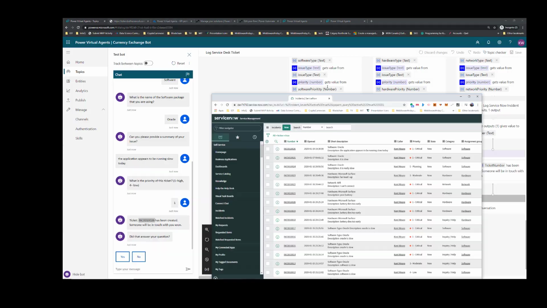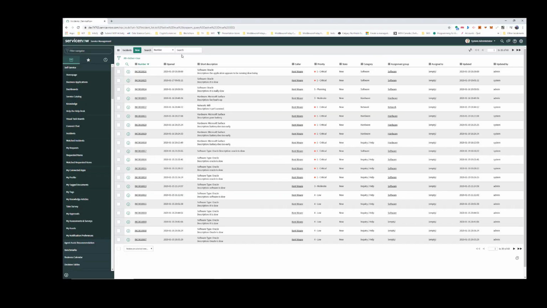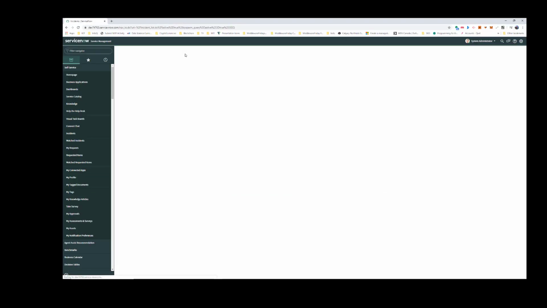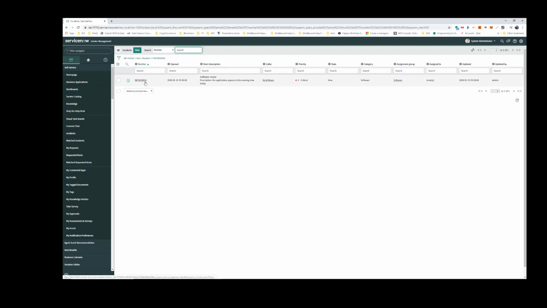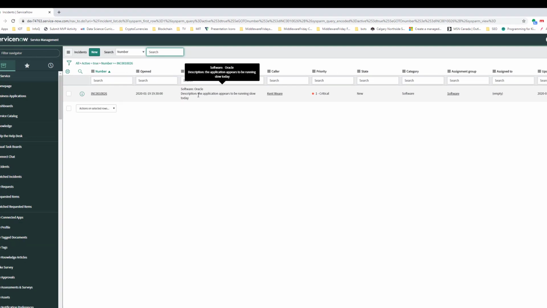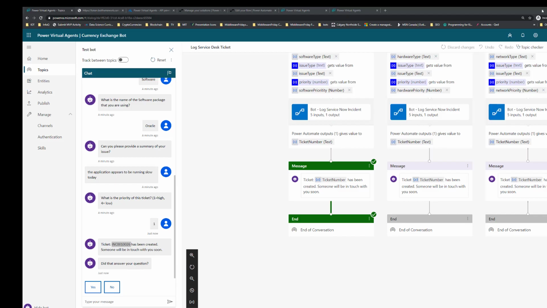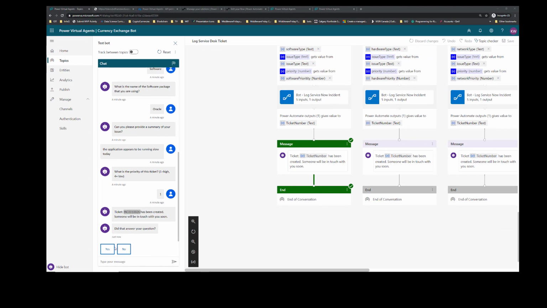So let's bring over ServiceNow, and let's do a search for our ticket. And sure enough, it is there. We can see it's related to Oracle. The application appears to be running slowly today. It's picked up my ID as the caller, we've got a critical situation because I indicated it was one. It's a category of software, and the assignment group is software. So we've provided all of that information into the ticket so that it can actually be addressed and assigned to the appropriate group.